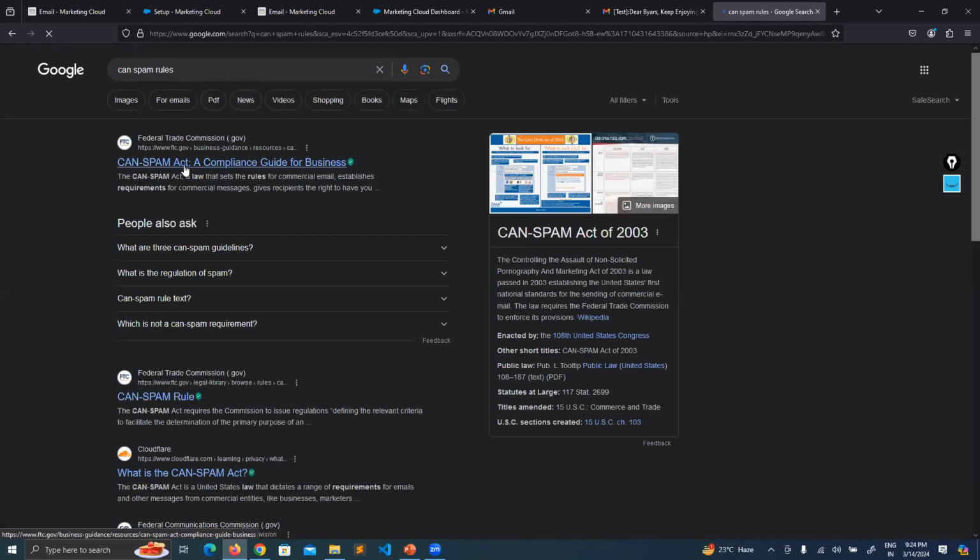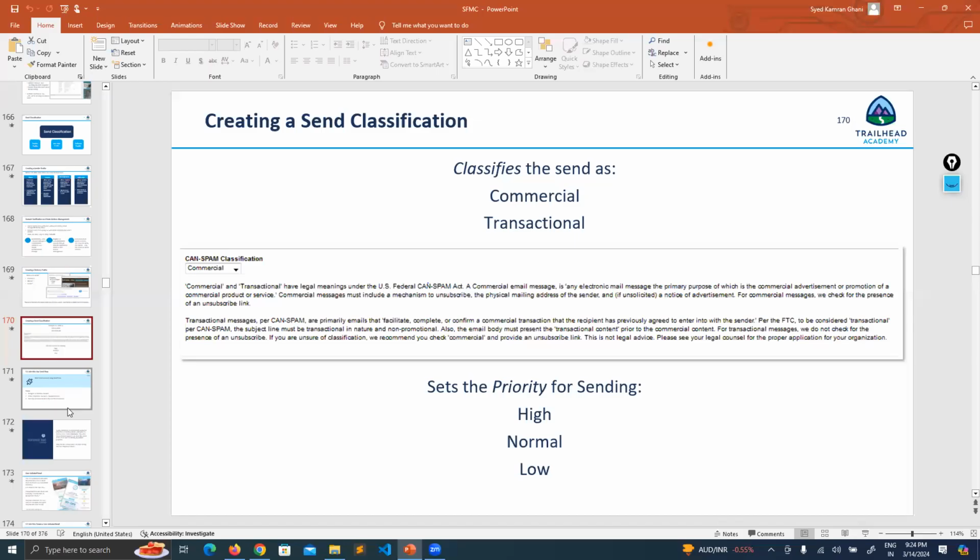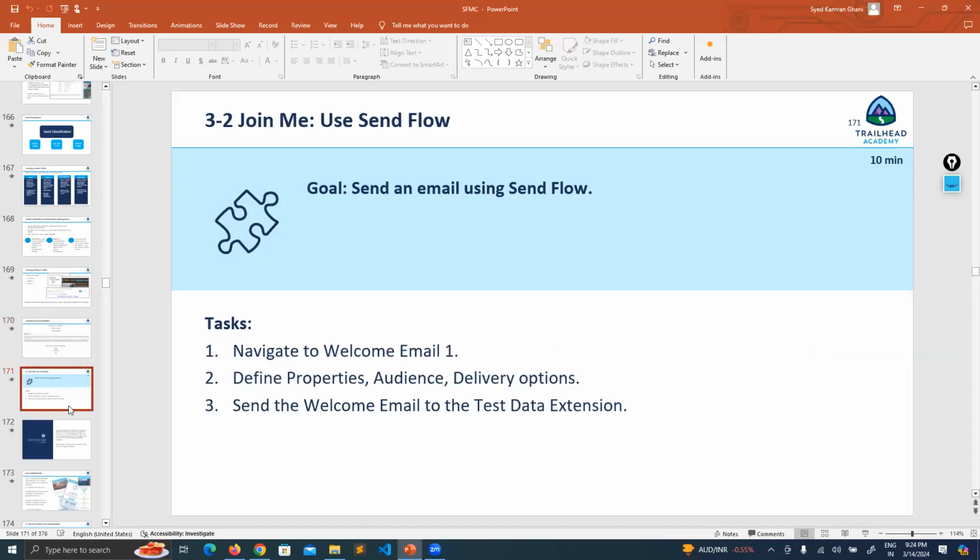This is an act passed by the government, introduced in 2003, the CAN-SPAM Act. Okay, so that is it. And you have one more exercise, exercise number 3. There is only one exercise: you need to use the send flow and create a sender profile in this particular assignment.